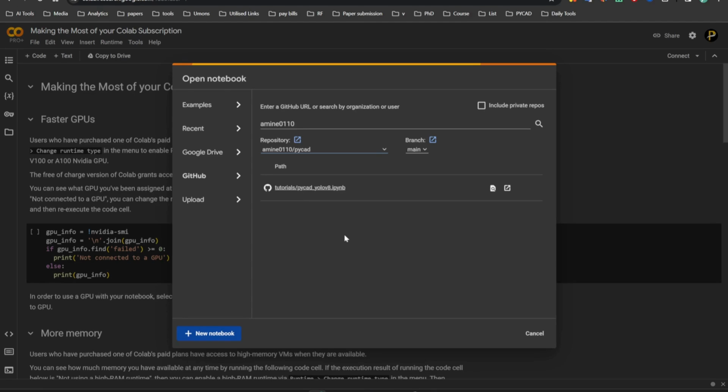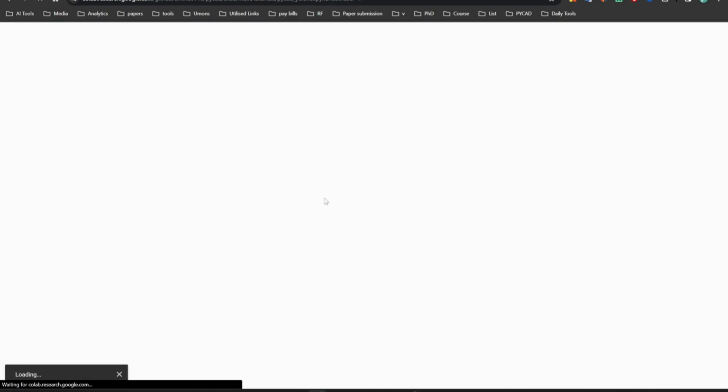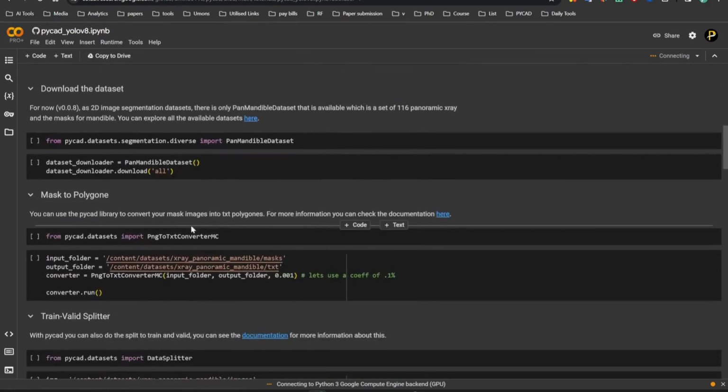Since I have only one notebook in my repository for now, because the other tutorials are like Python scripts, here it searches for the Jupyter notebooks. So this is the notebook that we have, which is PyCAD YOLOv8. So let's just click on it to be opened. Let's wait just a few seconds. Okay, so now we have the project opened.